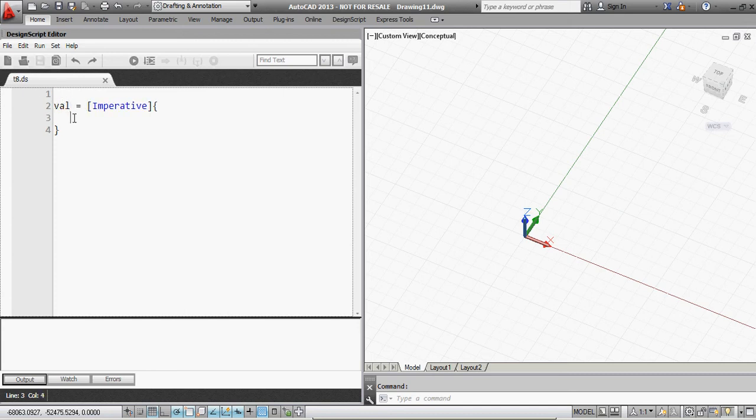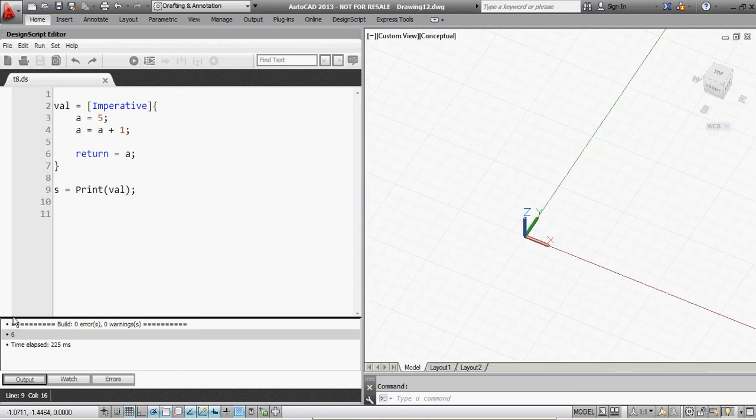Okay, so what does looping do? Let's say I had this value a is equal to 5, and I say a is equal to a plus 1, and then return a. So I have a value, I add 1 to a, and then I return it. So if we say s equal to print val, and run this, we can see that the output is 6. It goes from 5, then plus 1, and so a is equal to 6.